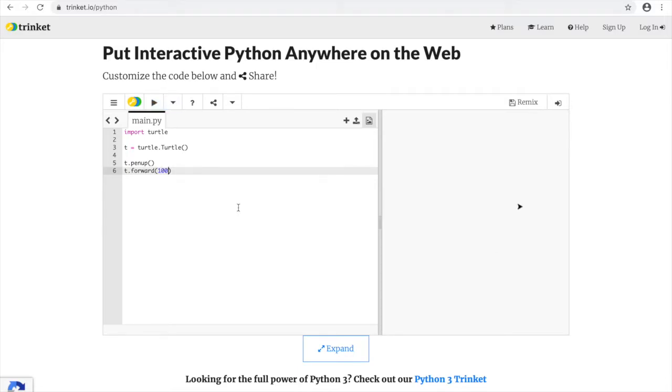Now, there are two functions which may be useful, which are t.penup and t.pendown, which when you use them will cause your pen to go up or down, which means that if you say t.penup, then it'll stop drawing, and if you say t.pendown, then it'll start drawing. And when I say drawing, I'm referring to the line that it leaves on the screen.